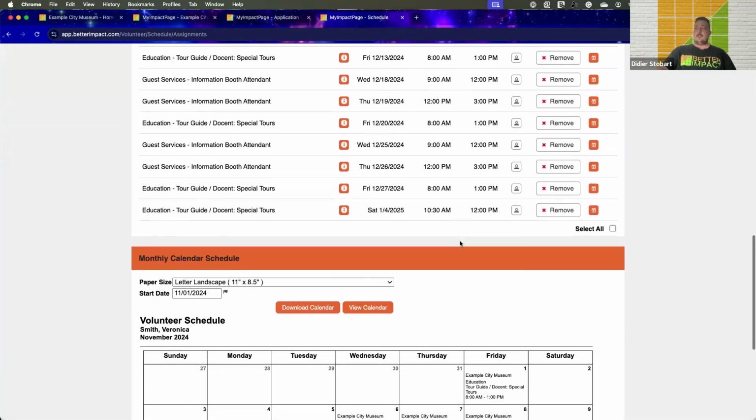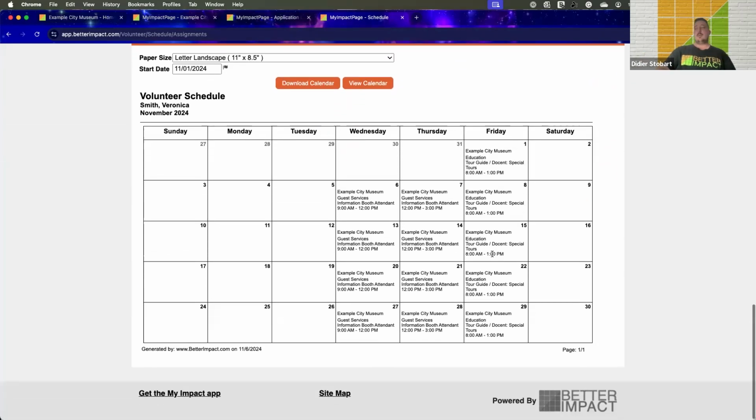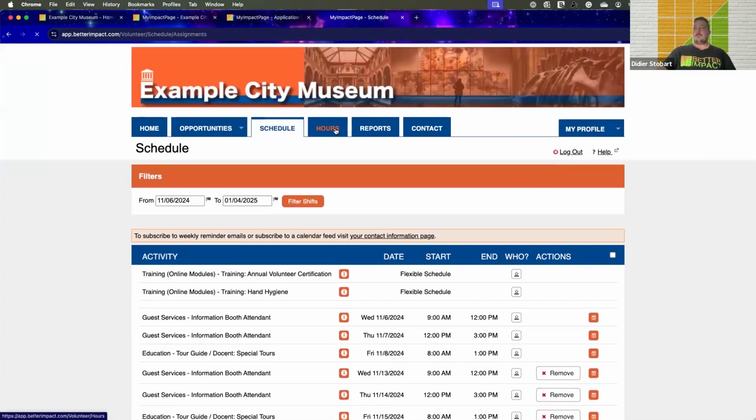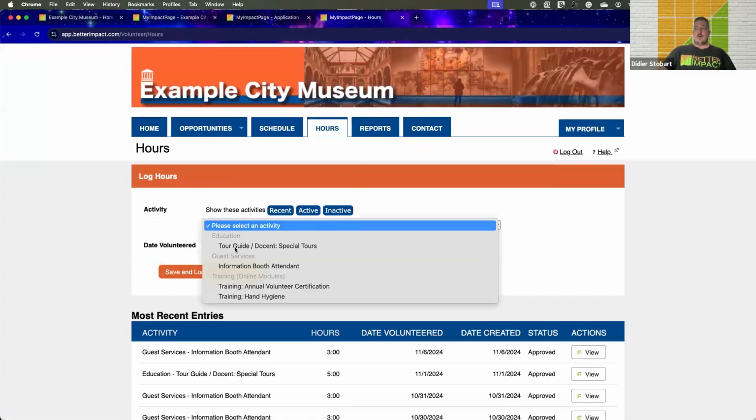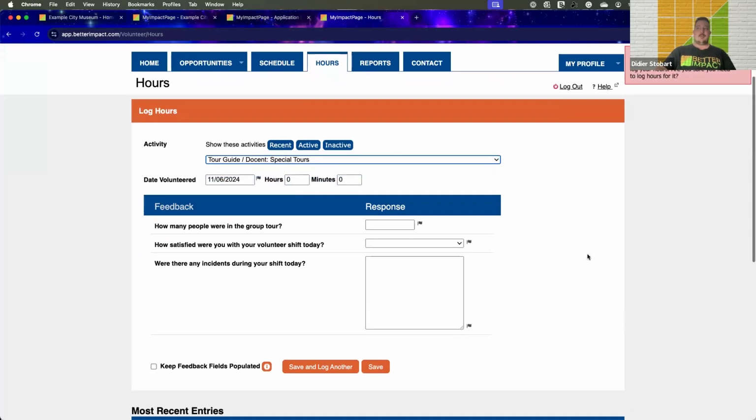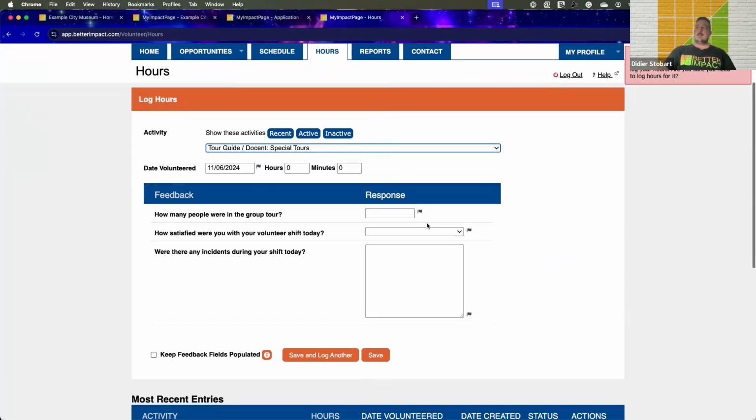Once they are signed up or have been assigned by the admins, that will generate that calendar view for them and generate their shifts here as well. So like I said earlier, they can connect their personal calendar and that will basically reflect this view and all their shifts will be integrated. Volunteers can also log hours. So this example is basically once they finish their shift, they would log on to the system and log the hours for the day. These are called feedback fields.